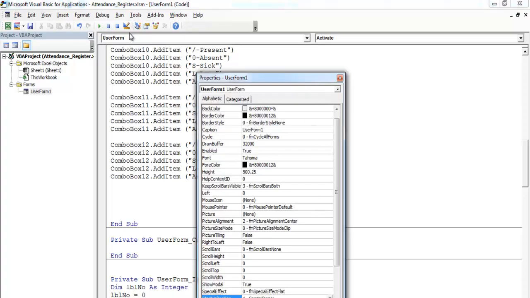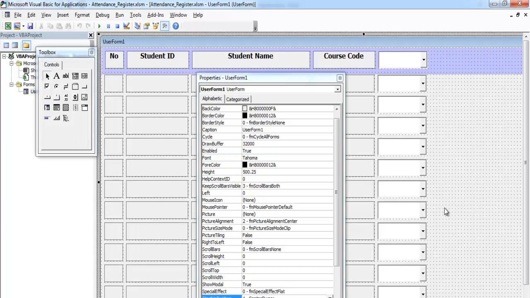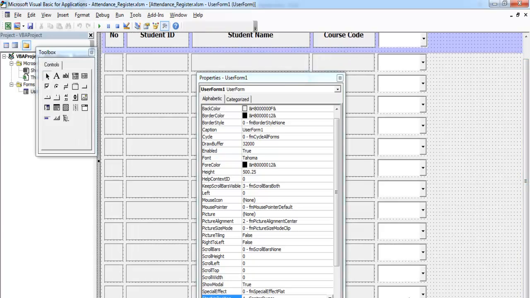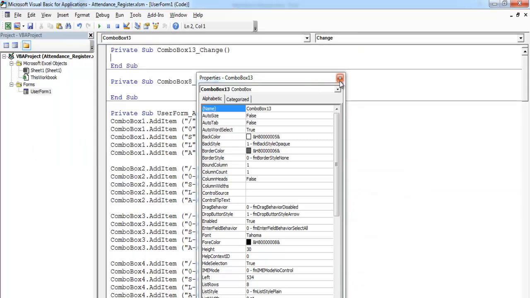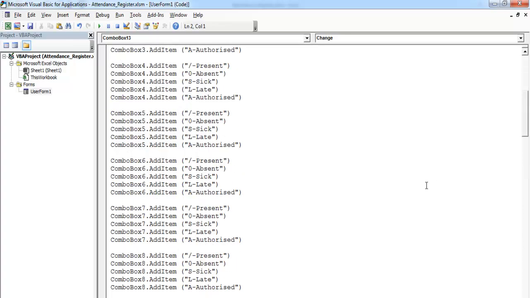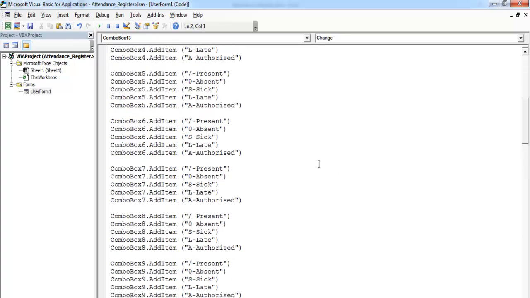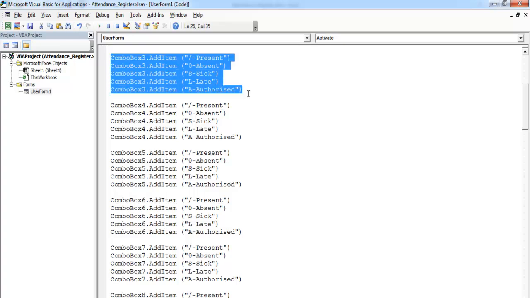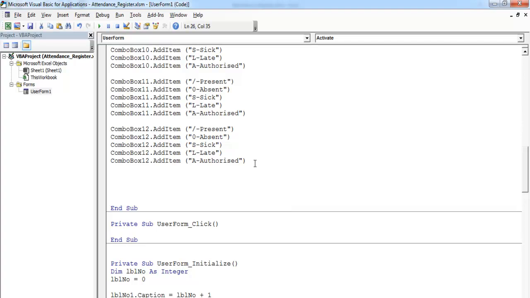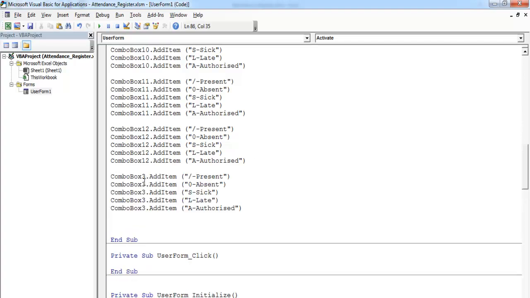Let's go back here. Scroll right down. Oh, it's Combobox 13. Alright, that's fine. That's true. We do have Combobox 13. So let's look for Combobox 3. Copy that and just add 1 right in front of it. Paste. Is that taken care of? There, that's good.